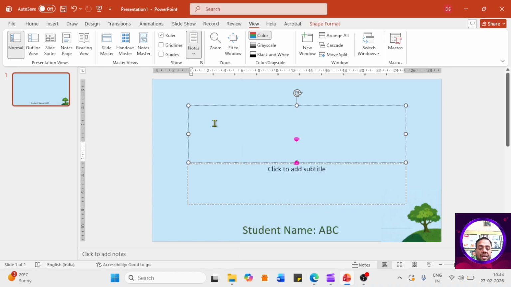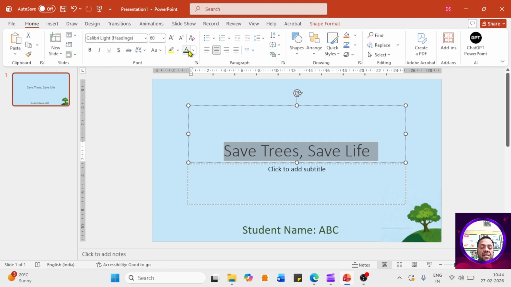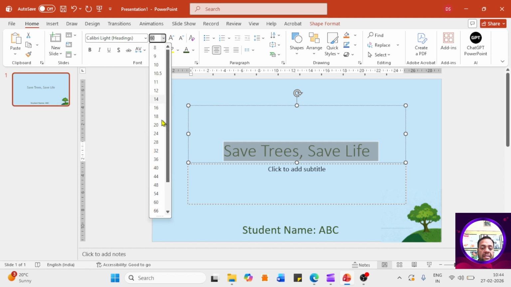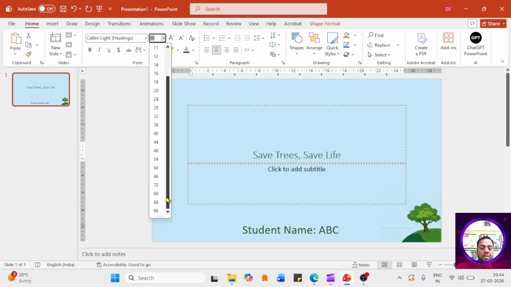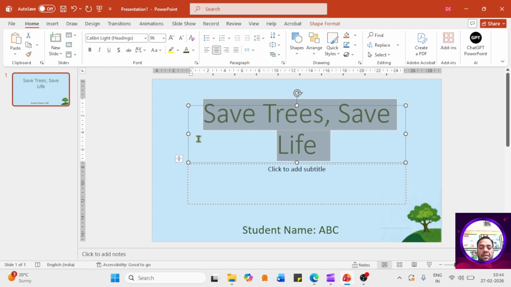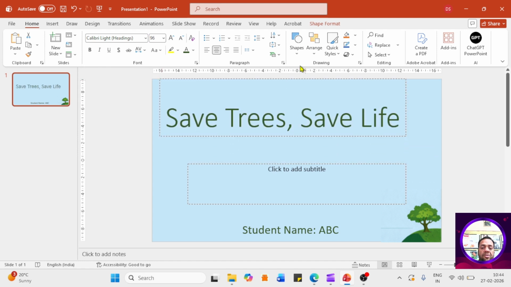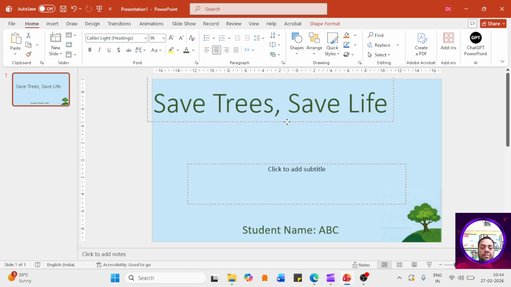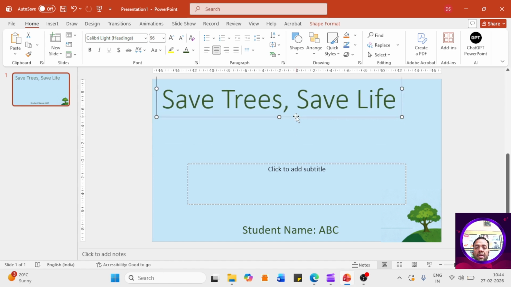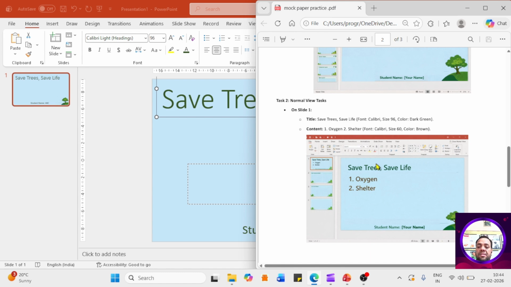So save tree, save life. Font color is dark green and font size is 90. So I just put it 96, whatever they have requested. And as shown in the picture, I just place it a little above. Okay. So my first task is done, writing the title with dark green color, size 96.